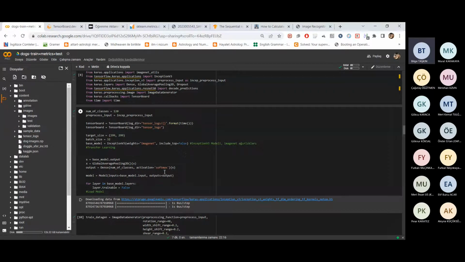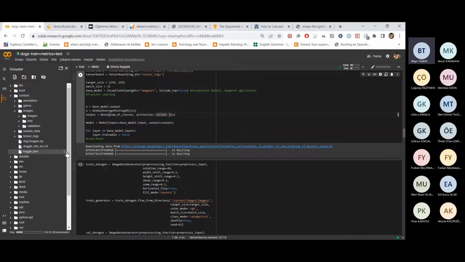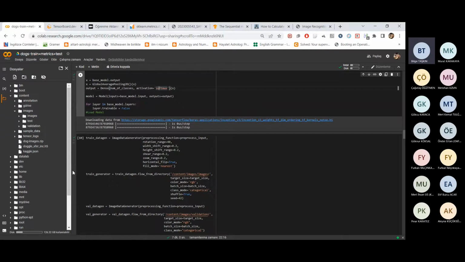Okay. Now I want to talk about 2D, as you can see, 2D global average pooling we used. If you ask me what this is, this pooling block takes a tensor of size input width, input height, and input channels, and it computes the average value of all values across the entire input width, input height matrix for each of the input channels. And you can see our activation function is softmax. Now I'm going to talk about the preprocessing we use.